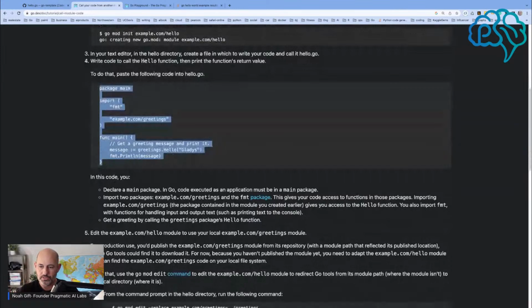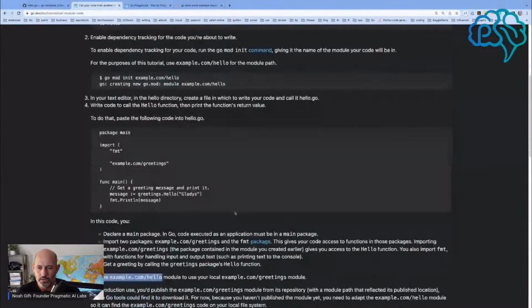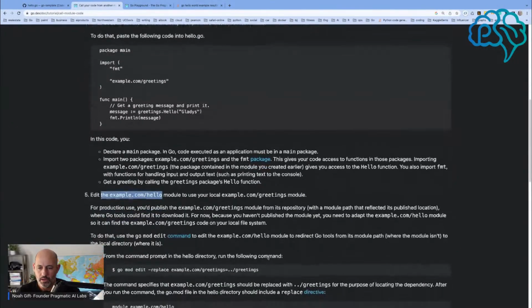Declare main package. There's two packages. This is the local package. This is the standard library. This gives your code access to functions in those packages. Importing example.com/greetings gives you access to a Hello function. Also fmt, handling input and output. Edit this to use your local example greetings. Oh, edit the example module to use your local example. You publish.